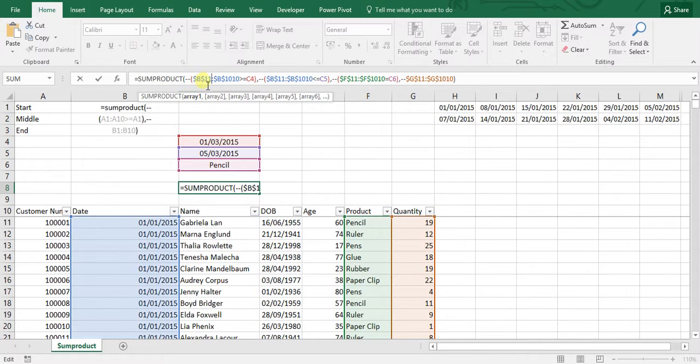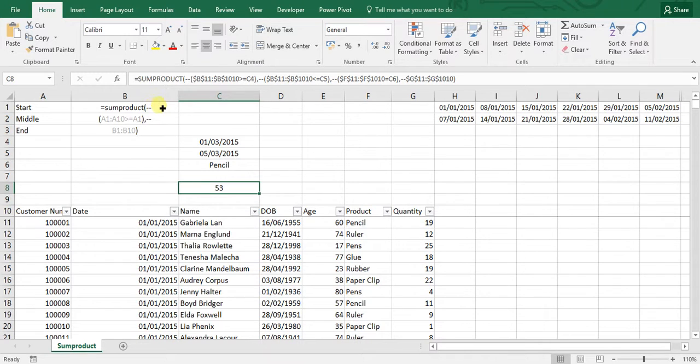So this Sumproduct formula is counting between this range in column B if it's greater than or equal to the date in C4, so the 1st of March, and then in column B if it's less than or equal to C5, which is the 5th of March, and then count in column F if it equals the word that's in C6, which is pencil, and then it's summing basically everything that meets those three sets of criteria in column G. The structure of Sumproduct can vary.